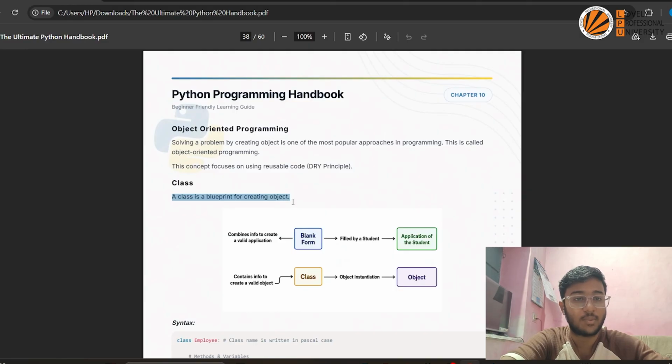Objects contain particular information, and a class contains placeholders where those values are put, and those objects will contain that information. Another example is when you travel by, suppose, Indian Railways, you have to fill a form.